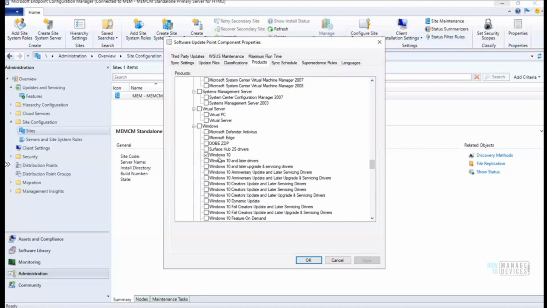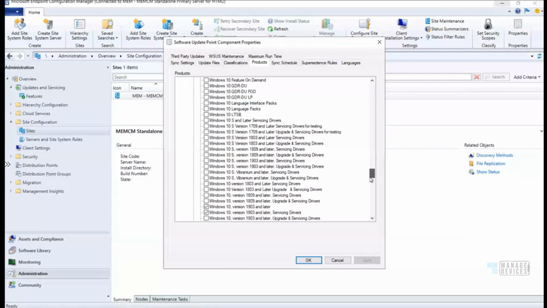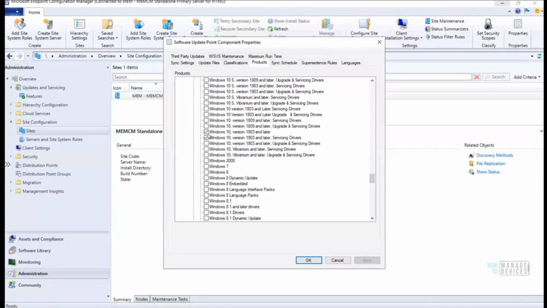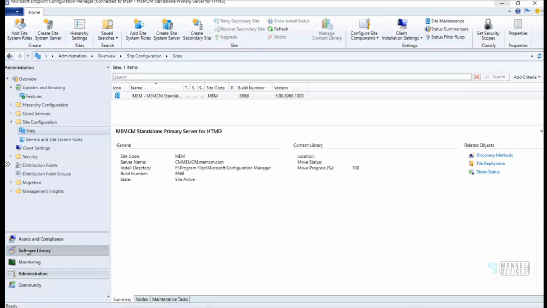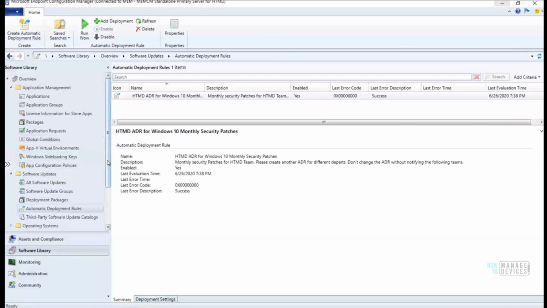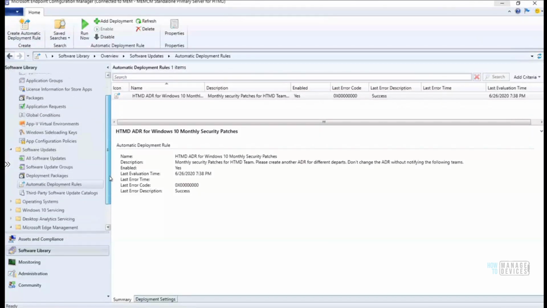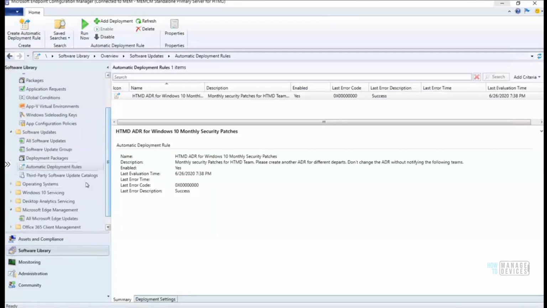Don't remove this. But I did that in the other lab, which we just built. But I want to enable only this. I just wanted to show the classifications also. In the classification, you can see I have enabled update, rollup, and upgrades, because I already have Windows 10 servicing enabled on this, and I have servicing packages over here.